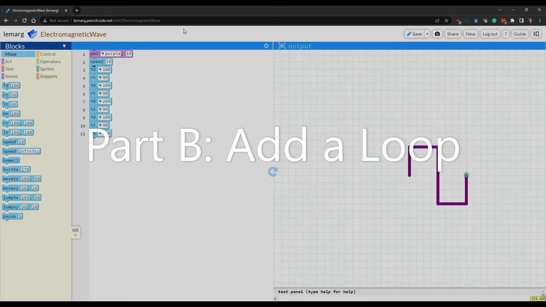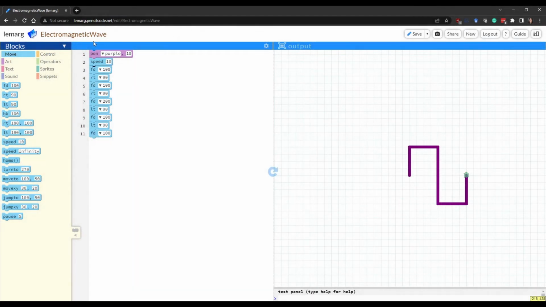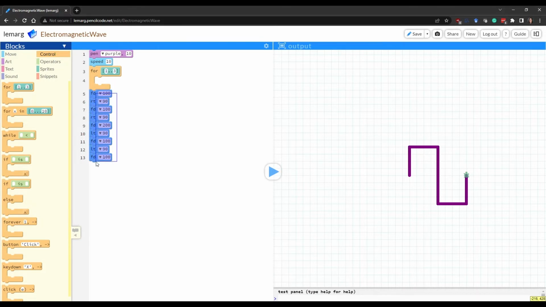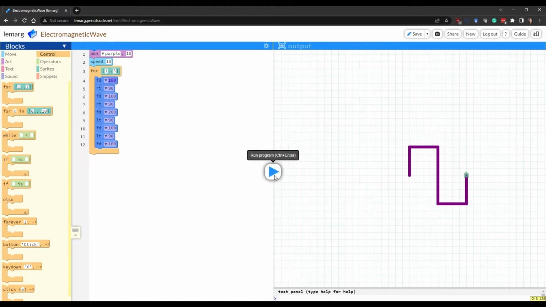Now let's move on to part B, adding a loop. To add a loop, we're going to go to the control menu, and we're going to add a for loop, dragging the block out. What a for loop does is it repeats code that's within it for a certain number of times. In this case, it's going to repeat code for 3 times. So if we highlight our code that makes our wave and drag it into this for loop, it will repeat it 3 times.